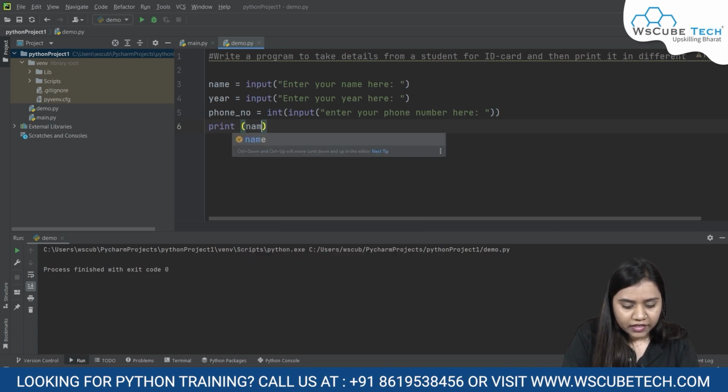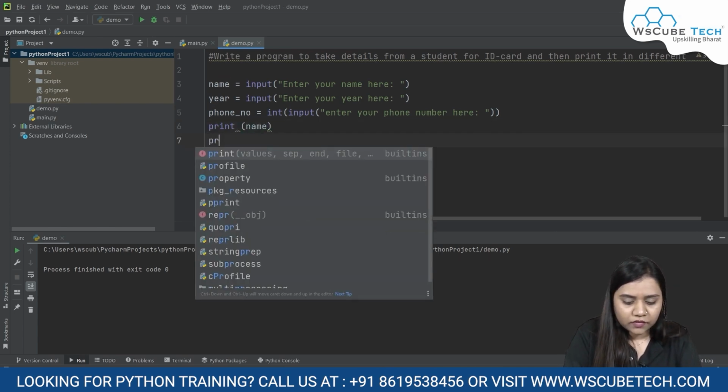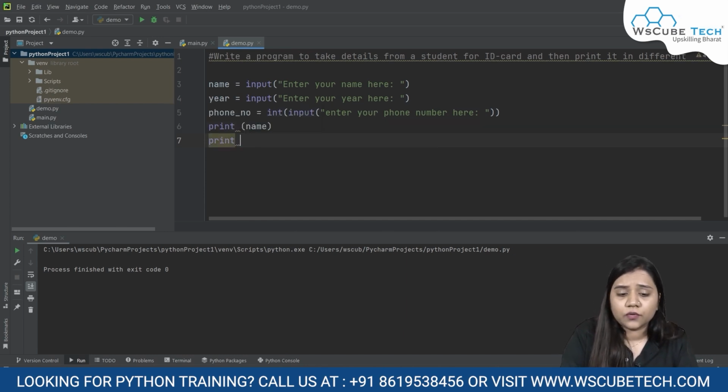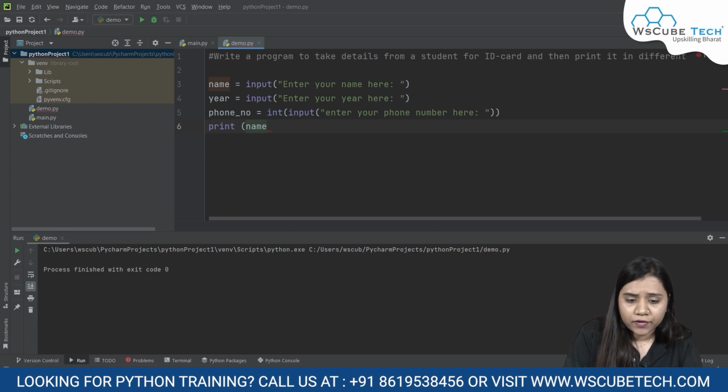We are going to print name. Next thing we are going to print, as we are told to print it in different lines. If we were told to do it in the same line, I would have written it name, comma, year, comma, phone number. I would have done it like this.